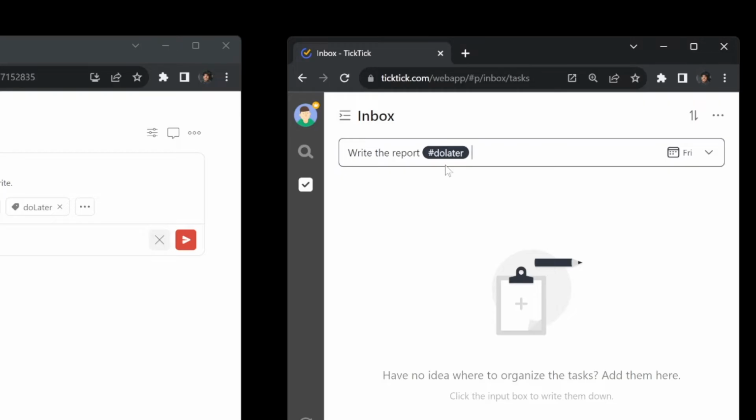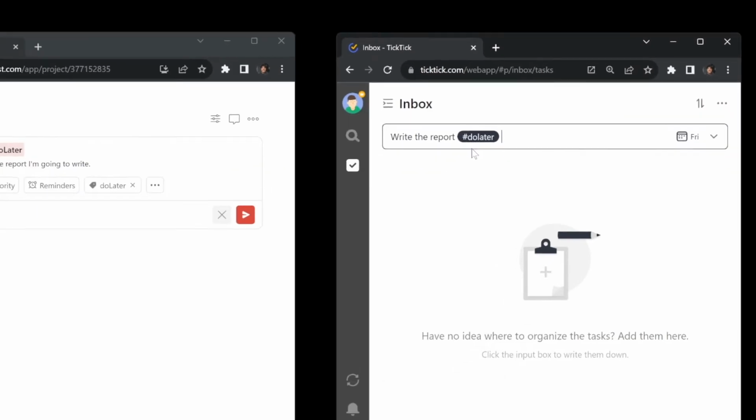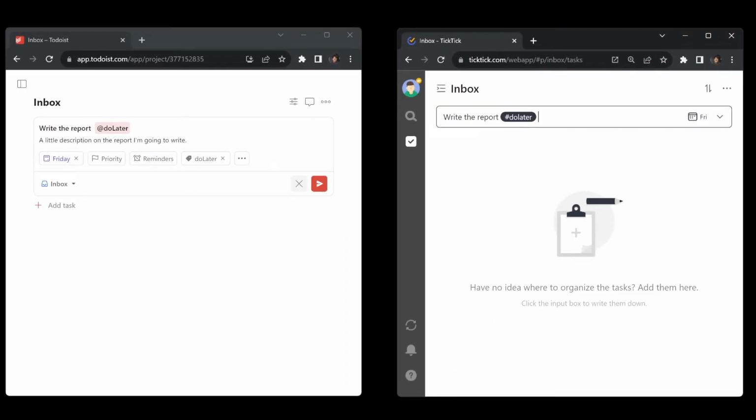So one of the things you might have noticed over here in TickTick, it lowercased all my letters, whereas in Todoist it's easier to see this is due later. Over here in TickTick, I might think this is later, which doesn't mean anything to me. So let's talk just a minute about one of the major differences or perceived differences between Todoist and TickTick.